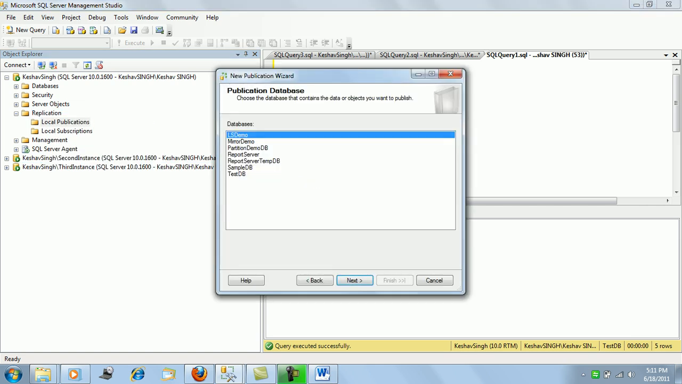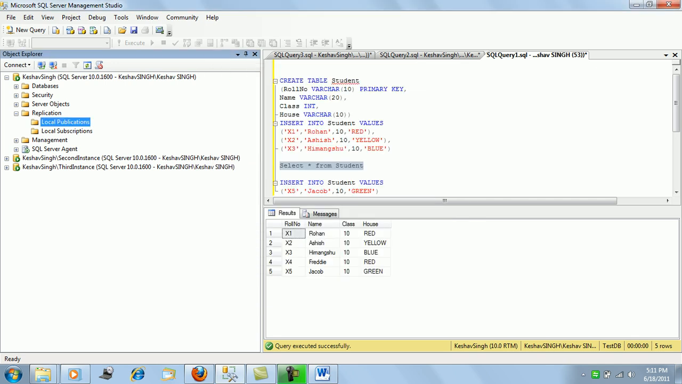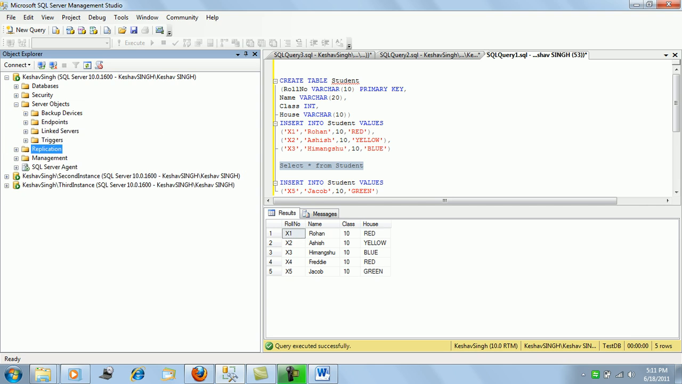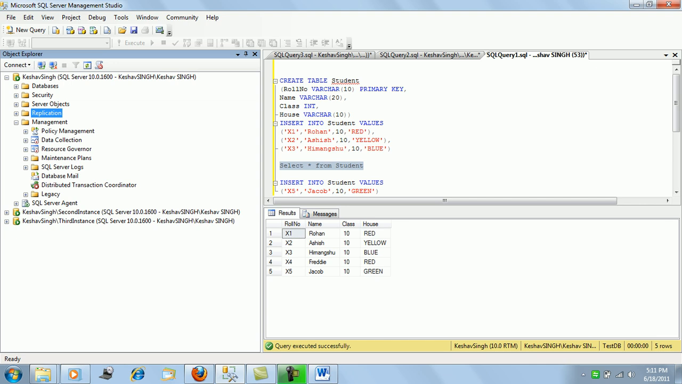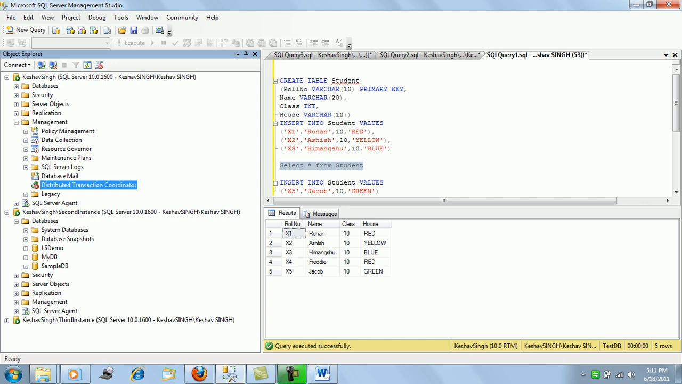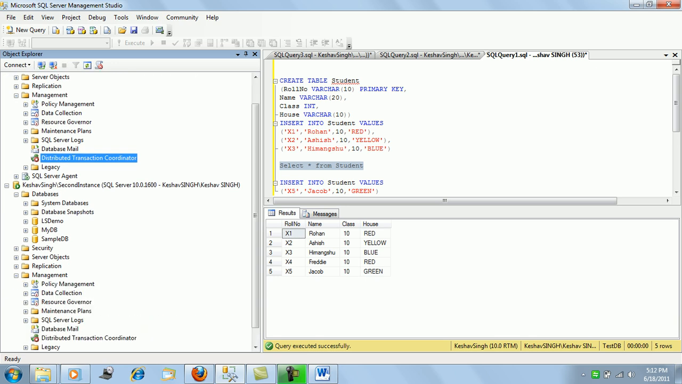Before that there are two things I would like to say. For this kind of replication setup, we ought to have two things in place. That is, our MSDTC, the distributed transaction coordinator, should be up and running. This is red, which means it is not running now. So the first thing we need to do is get this running, and it should be running across all the servers.